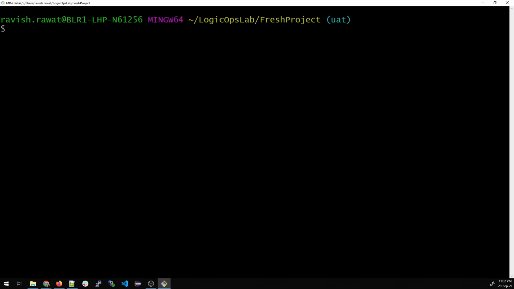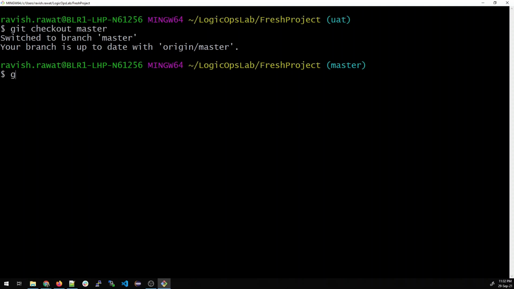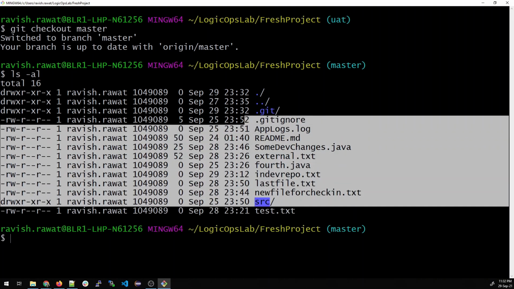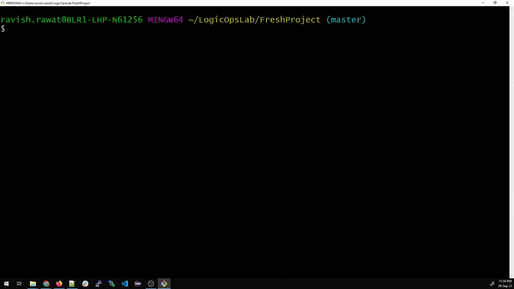And in the meantime, if you change your branch, so if I type git checkout any other branch like master, you can easily switch to master and you can check with ls -al. You can see that the file has not come here, which is the uat file. So after clearing, just type git pull over here and let's see what happens.